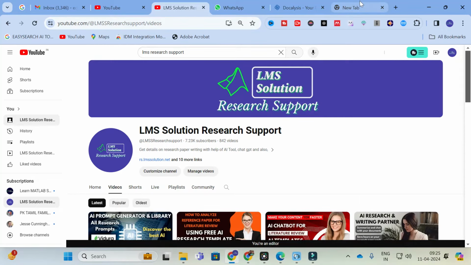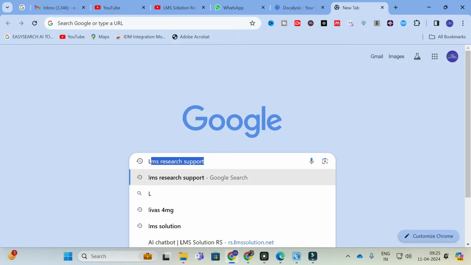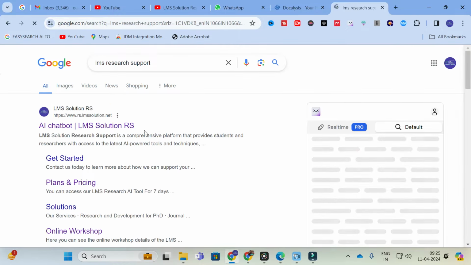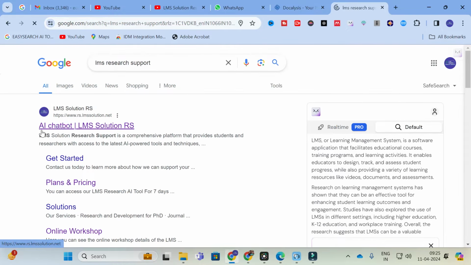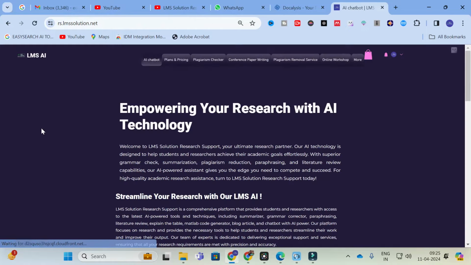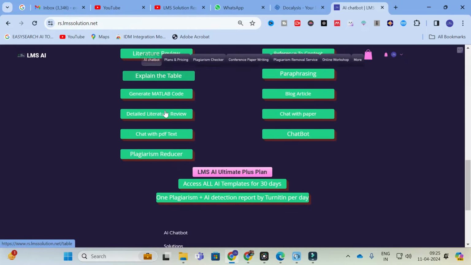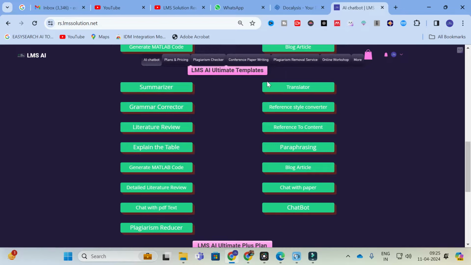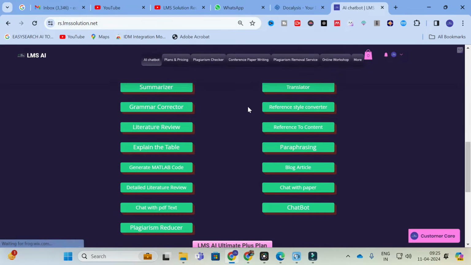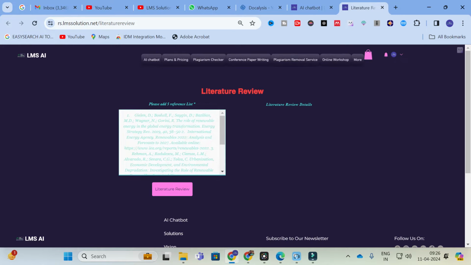Moving on to today's video, the AI tool we are going to discuss is LMS Research Support. So go to the LMS Research Support website. In this you will find different AI templates. Here you can see these are the different AI templates. In this video we are going to discuss two important templates, literature review and reference to content. First we are going to explore this literature review template. You can just click on this literature review template and you can add any 5 references.